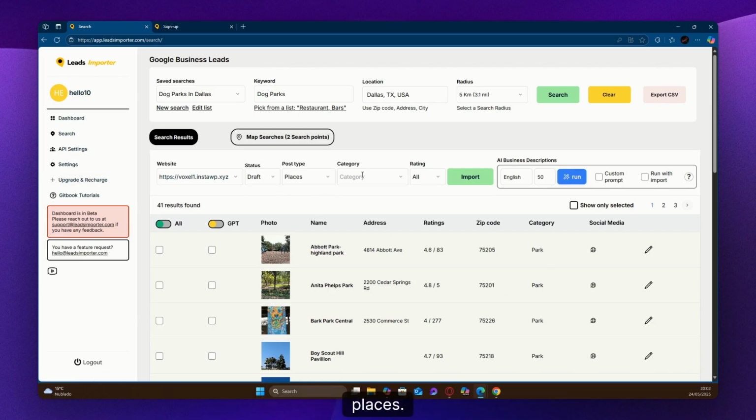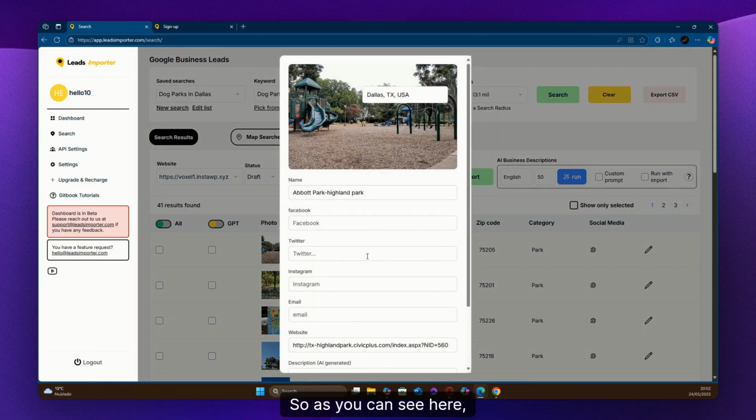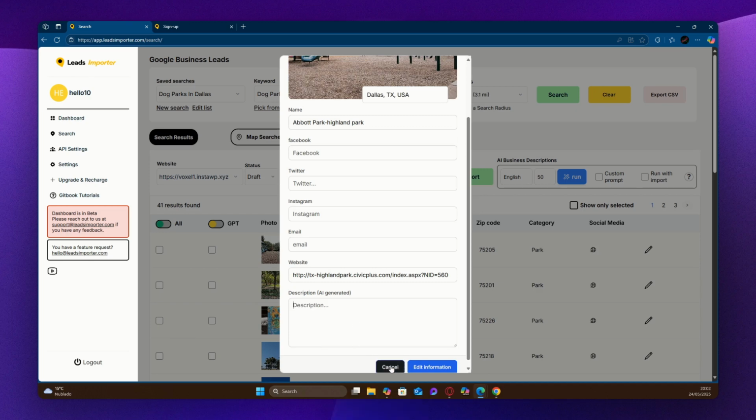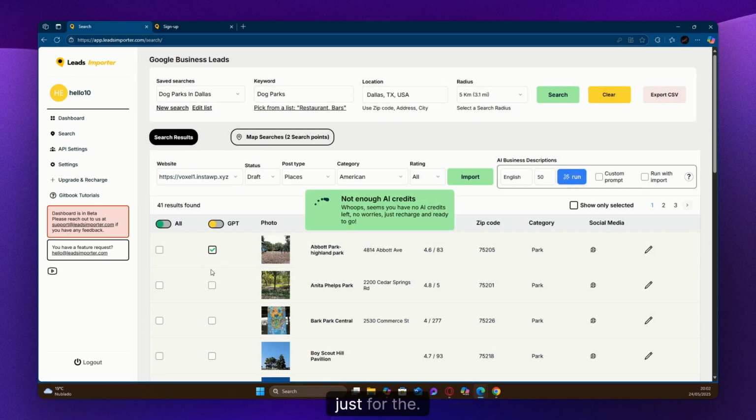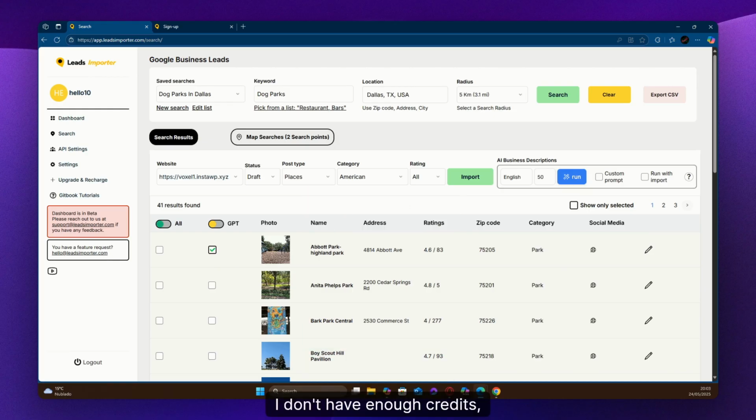Click here, places, and then the category I also created. Okay, I don't have dog parks for now. And then here, basically, I could just click import. Another thing I could do before clicking import is enrich the listings with business descriptions. As you can see here, it's empty. So I could say, for example, I want to enrich one listing for now, but actually I don't have enough credits. So let's fix that.